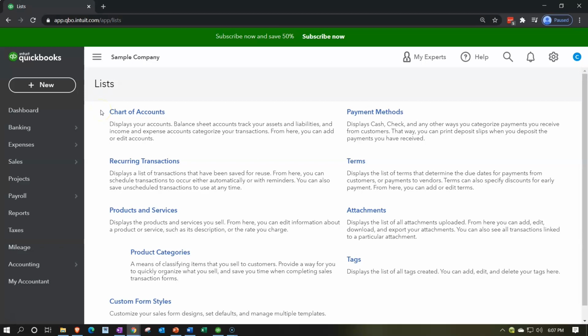So we've got the chart of accounts. That's the chart of accounts that's going to be making the financial statements. Every transaction that we do is going to impact at least 2 accounts in the chart of accounts.